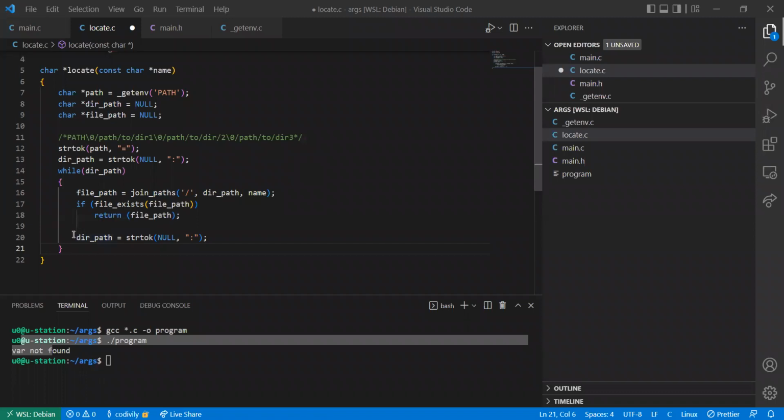So now, the next thing is if the path doesn't exist, this loop will exit, and at the end we return a null because the path does not exist.